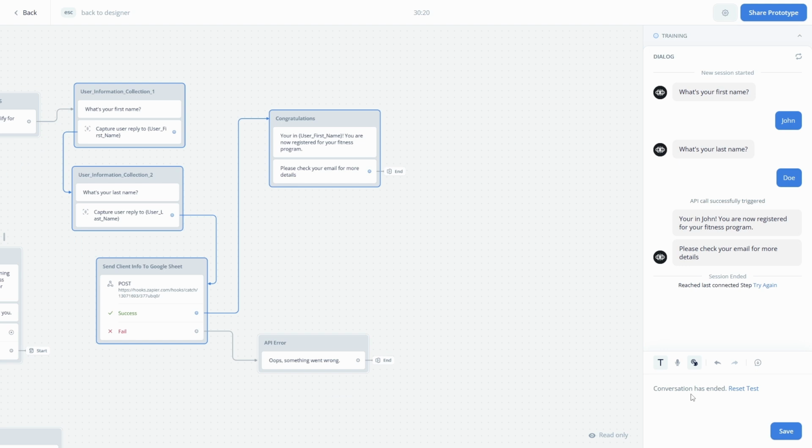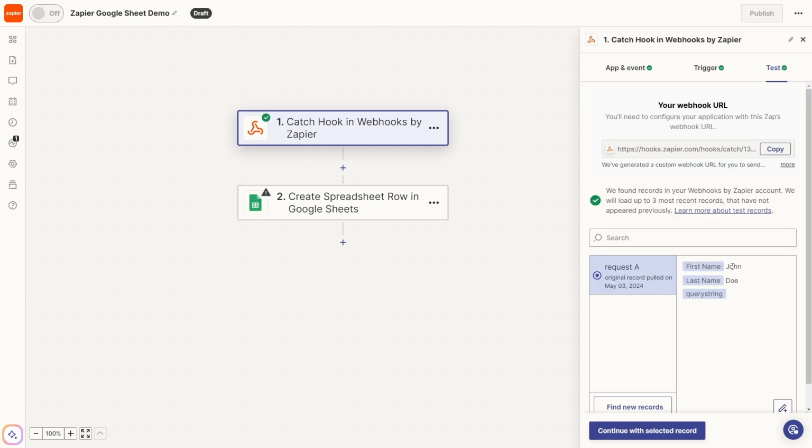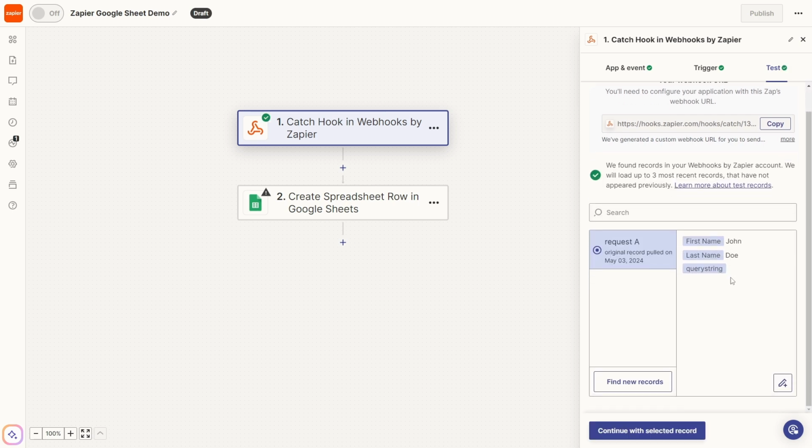There you go. The data was successfully sent to Zapier at this point. So let's go back to Zapier. Here on Zapier, if you click on test trigger, you can now see the data forwarded from the chatbot. So our API call was indeed successful.